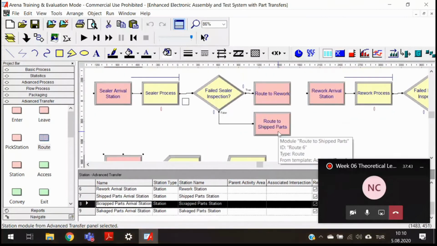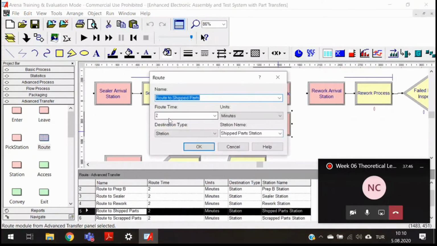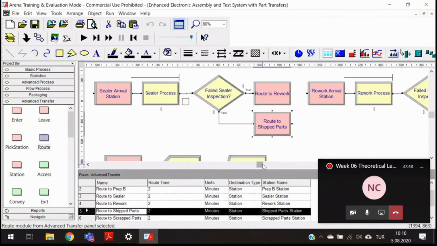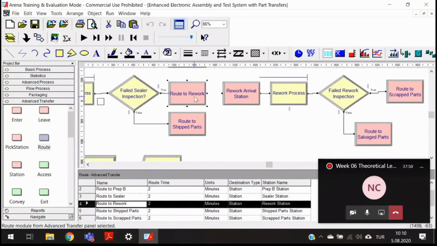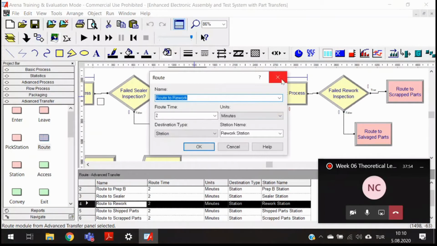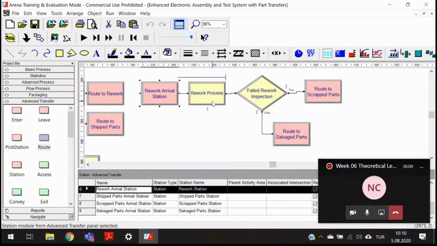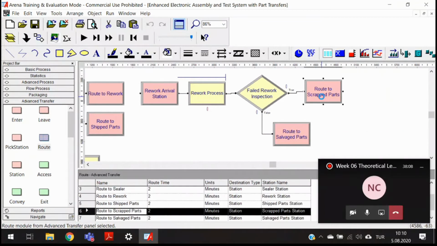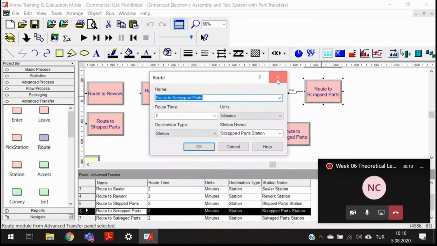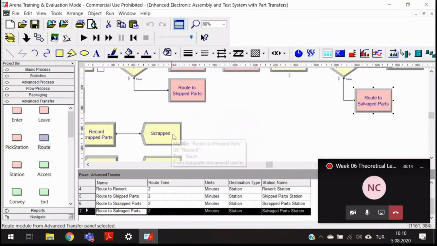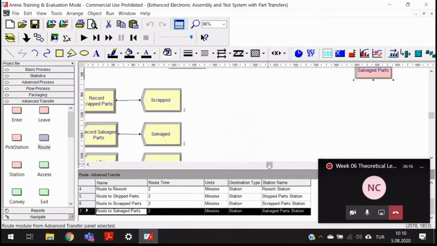So anything that is going to be shipped is routed to the shipped parts exit in 2 minutes. Anything that is routed to the rework arrival station is directed in 2 minutes again. And in the rework arrival station, after we perform the rework on the parts, again we apply a rework inspection. Either the parts are salvaged or scrapped, but in both cases, again we have 2 minutes of transfer time to the regarding exit. Okay, so this is how we apply the transfer processes.